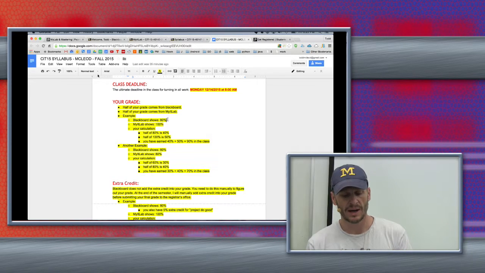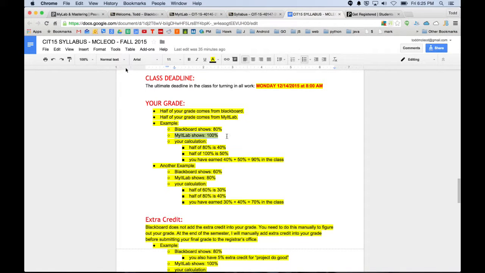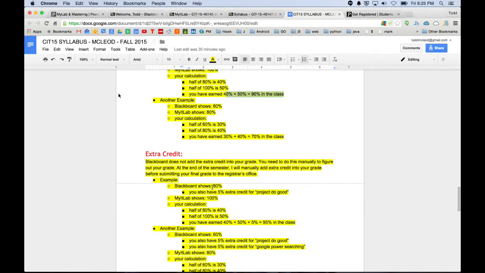So half of your grade comes from Blackboard. Half of your grade comes from My IT Lab. And so when I take half of 80%, I get 40%. When I take half of 100%, I get 50%. And when I add those two together, I get 90%. So that's how that works. There's one more example that illustrates the same thing.